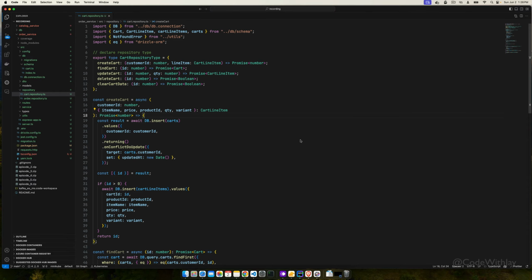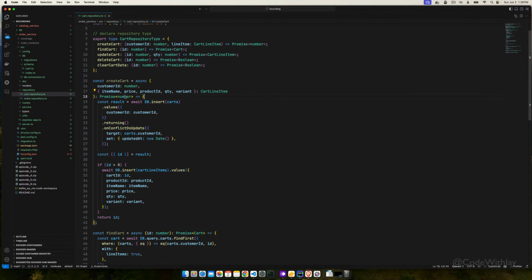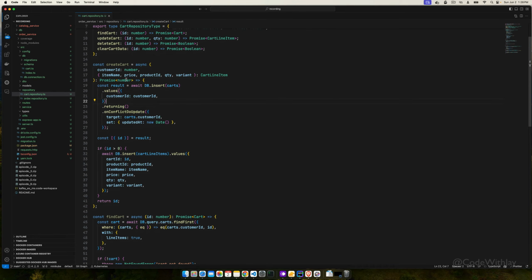Let's try to understand line by line what we did here, right? So you and I together, we are going to walk through all the code. So here you can see we have just created one function called createCard, and it is accepting two parameters. One is our customer ID, right? And the other one is called card line items, right? Where we have destructured all these parameters right here, right?